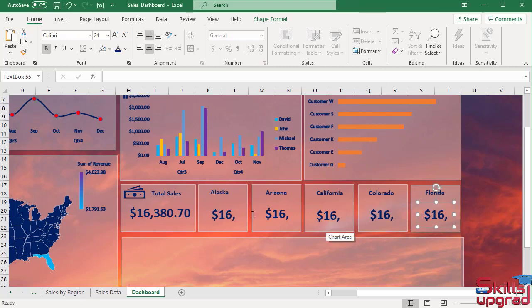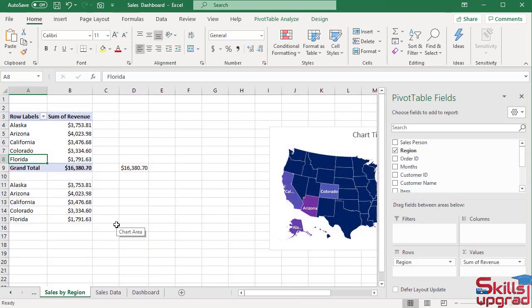Then align these text boxes in the same direction. Select this text box, press the Ctrl key and select this text box. Press the mouse and drag down. After that, click on the Sales by Region sheet.